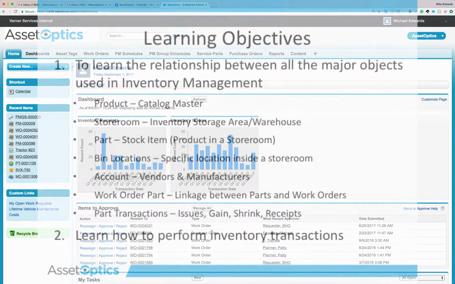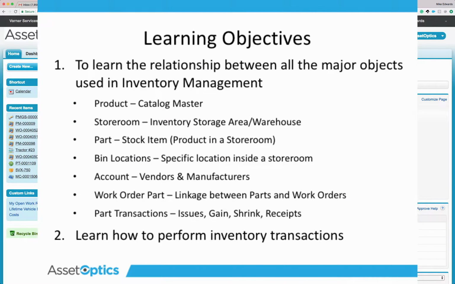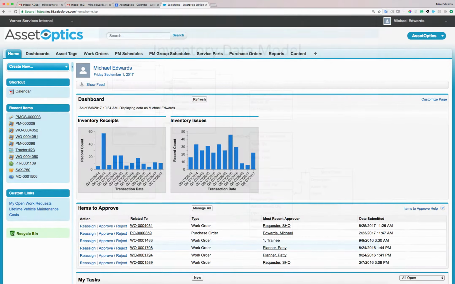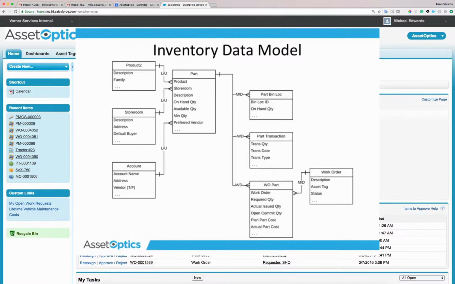In today's session, we are going to learn about the Inventory Management Data Model as well as how to perform inventory transactions. As we look at the AssetOptics Inventory Data Model, there are several objects that we utilize for inventory management: products, storerooms, accounts, parts, part bin locations, part transactions, work order parts.